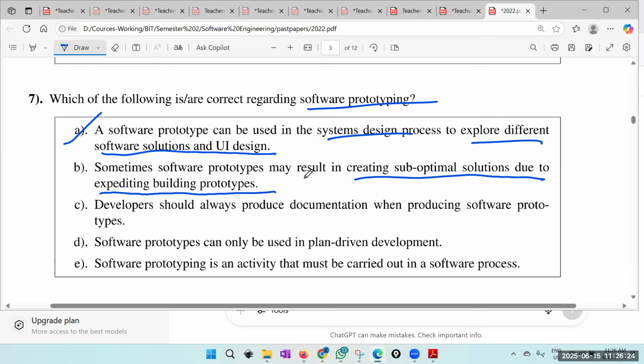Sometimes software prototypes may result in creating suboptimal solutions. That means prototypes result in creating suboptimal solutions. That's not sure. Do prototypes end up making poor solutions? Because prototypes are used for evaluation, right? Anyway, let's keep that open.